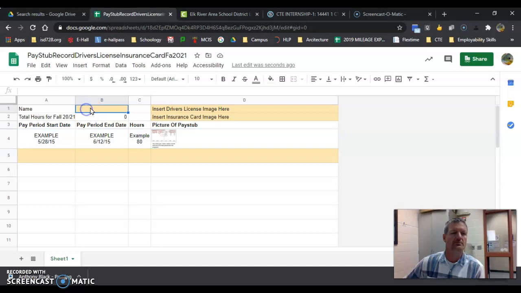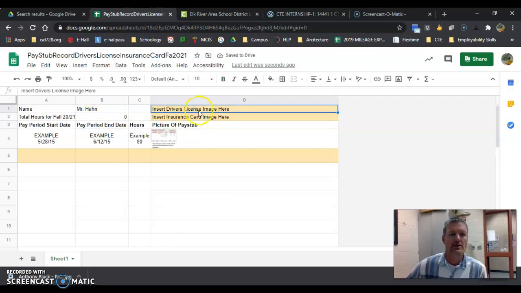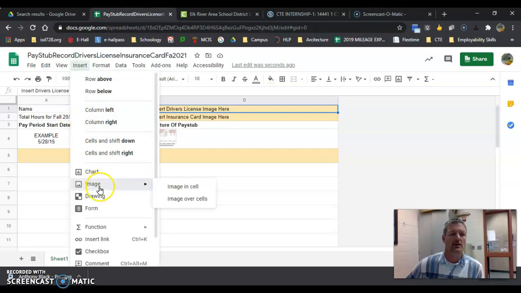The first thing you're going to do is put in your name here. And once that gets put in, the color is gone. You need to insert your driver's license image here. So how we get an image in here is we're going to go to Insert, Image, in Cell.